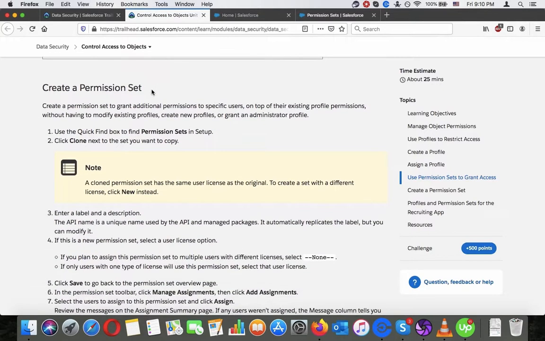Create a permission set. Create a permission set to grant additional permissions to specific users on top of the existing profile permissions without having to modify existing profiles, create new profiles, or grant an administrator profile. Use the quick find box to find permission sets in setup. Click clone next to the set you want to copy.